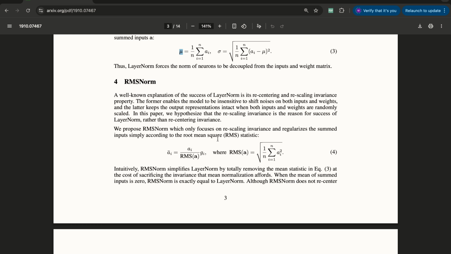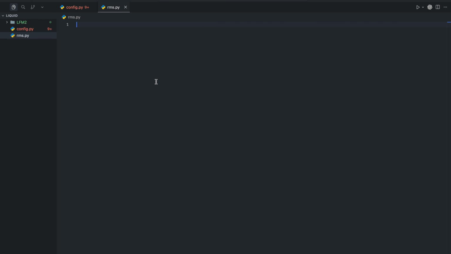simply says: you have that vector, take the square of each element of that vector, sum them up, divide by the dimension of the vector, and then take the square root of it and call it RMS A. Then for the RMS norm of the vector, just divide each element by that RMS A. That's technically what we're going to write down here.